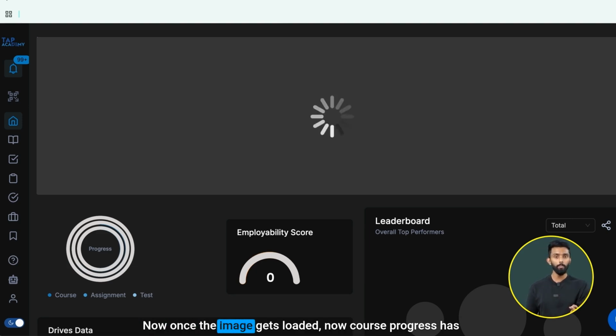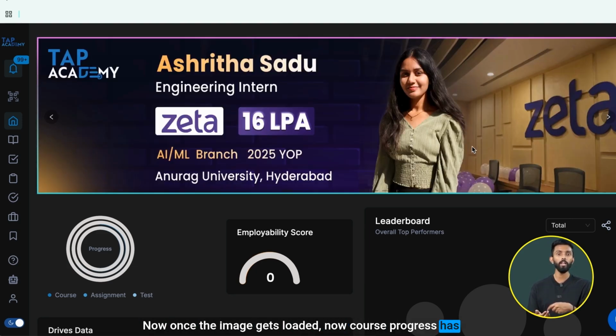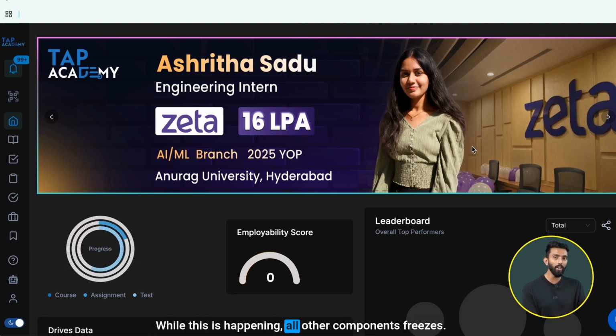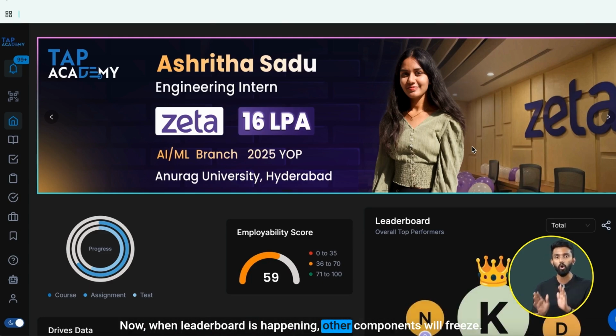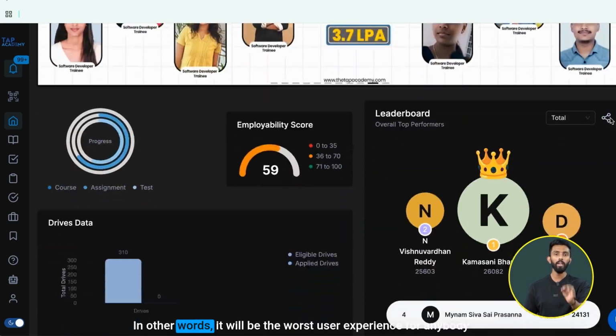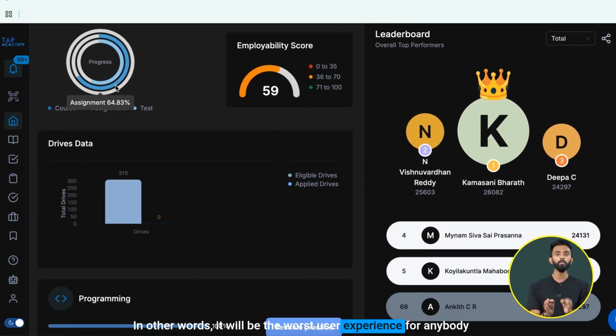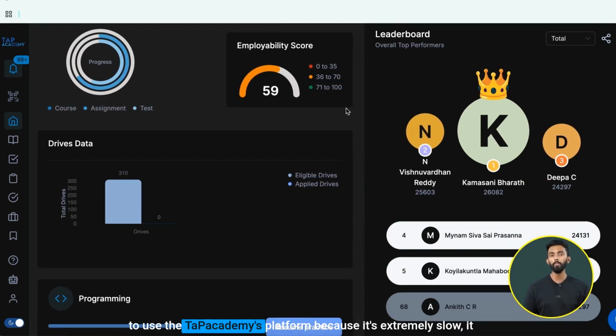Now once the image gets loaded, course progress has to go inside the database and fetch the course progress. While this is happening, all other components freeze. Again the UI freezes. Next, when the employability score is being calculated, other components will freeze. Now when the leaderboard is loading, other components will freeze. In other words, it will be the worst user experience for anybody to use the TAP Academy's platform because it's extremely slow, it is extremely unresponsive, and the UI keeps freezing or stalling.